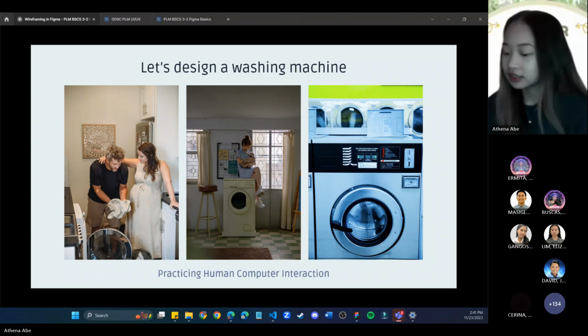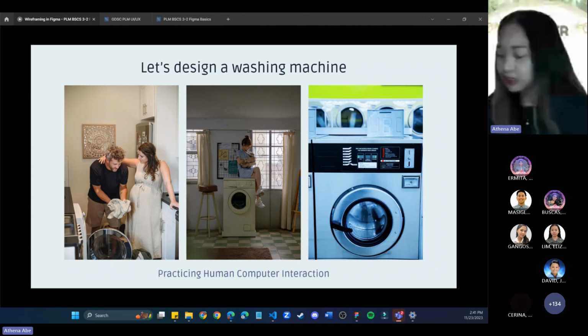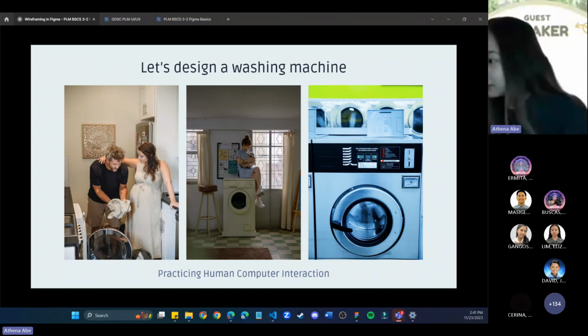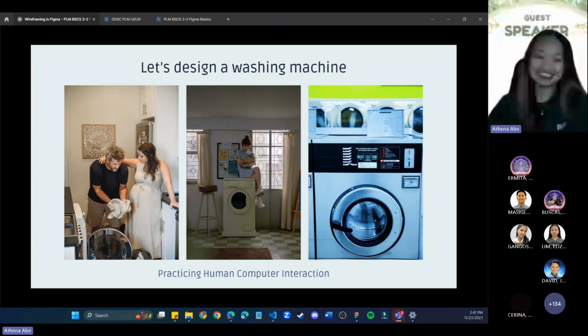Ayan. I-mute ko nga to. Di ko alam kung naririnig yung ping, ping, ping, ping. Sorry guys. Ayan.